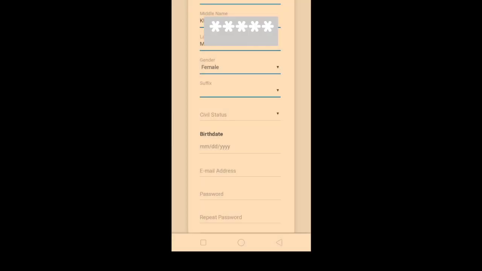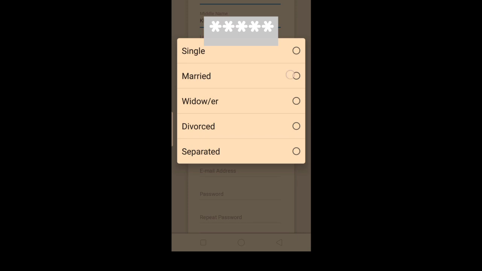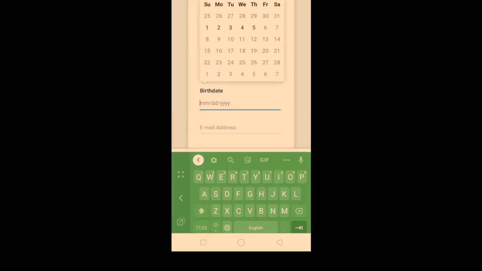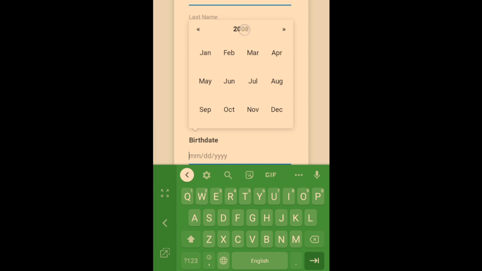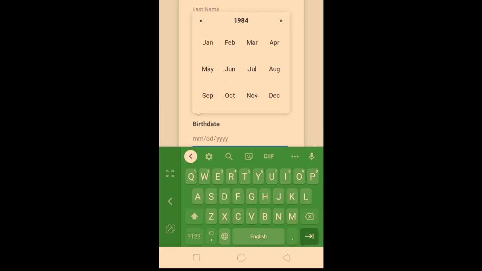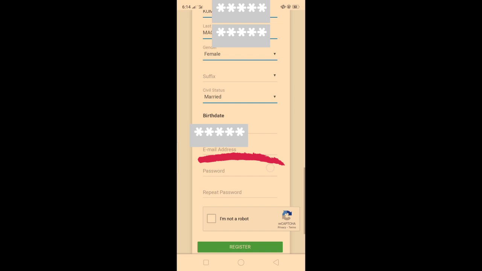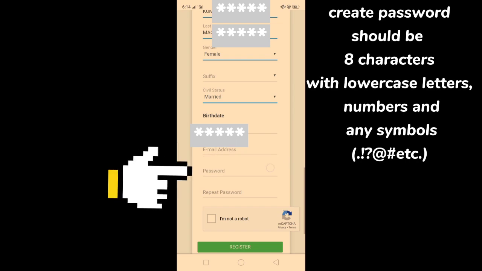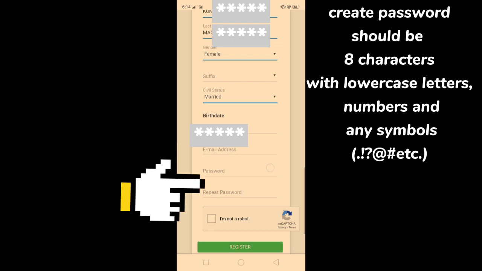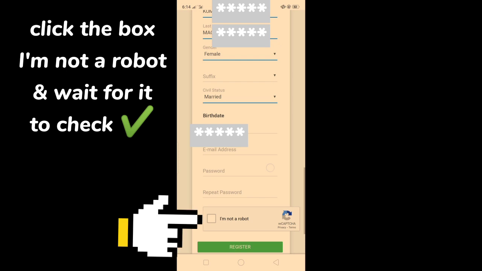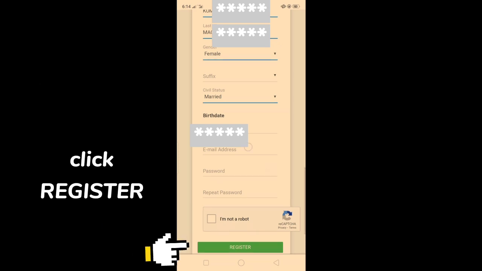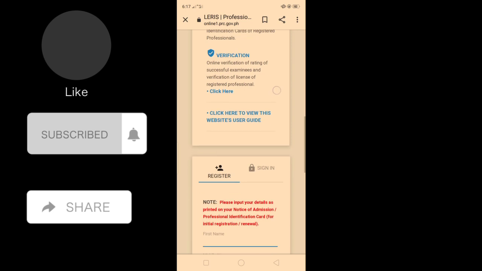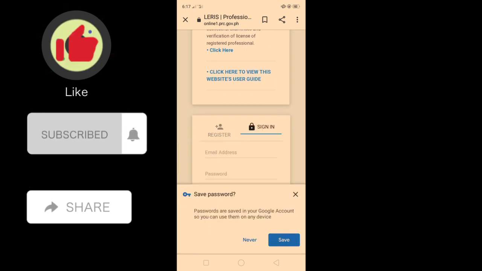Then your civil status. Birth date. So, fill in yung lahat ng important details. Email address, and then you have to create your password for the LERIS account. Pag okay na ang password mo, click I'm not a robot, and mag-check yan, and then click register. Pag successful na ang registration, you may now proceed to sign in.